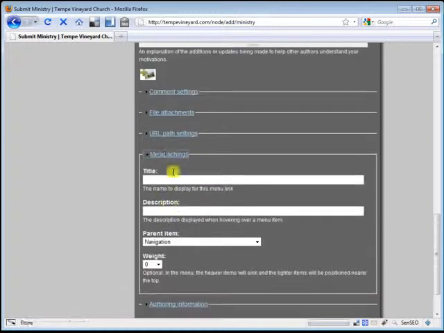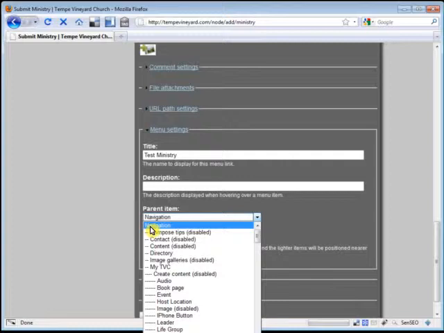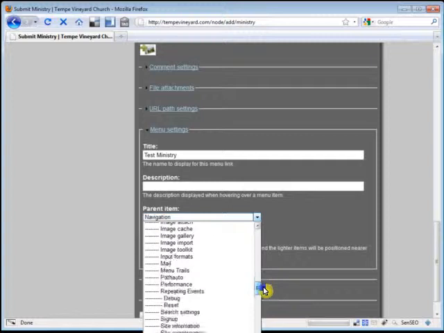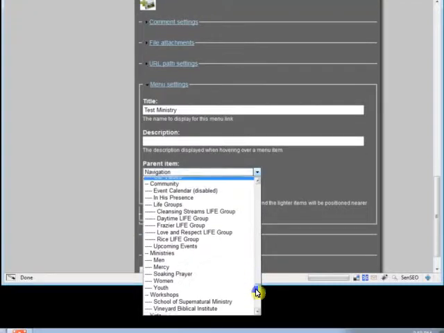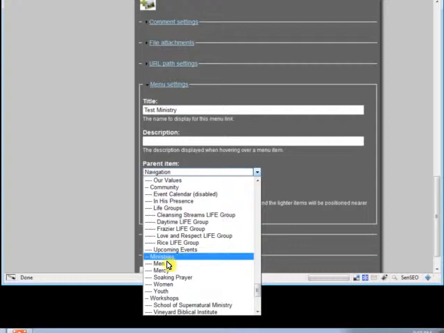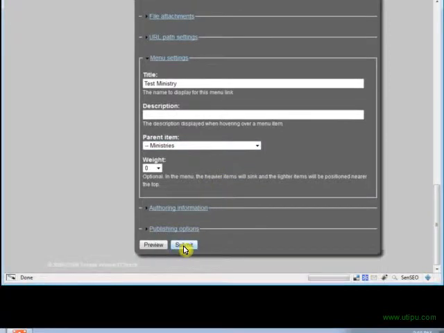So down here, this is really important, under menu settings. The title, you'll want this to be the same name as the ministry, so this will be test ministry. The description is not really necessary, but again, the parent item, you can see the navigation is the first one. The rest of these items are all indented under that. You want to come down here to where you see primary links. These are the links on the Tempe Vineyard site. And then these ministries are all under the Ministries section. So we come down where we see Ministries. We want to file our new ministry, Test Ministry, under that. So select Ministries there, and we can leave the rest of this blank.